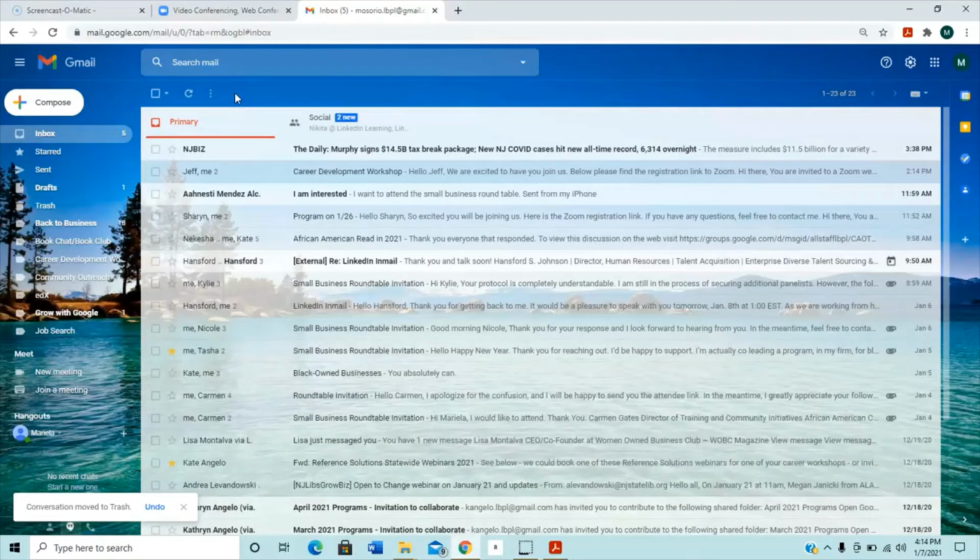And just like with a real trash can in your house, you can dig through the trash to recover an item you accidentally threw away. And that is until the dump truck comes and picks up your trash. Now, Gmail will delete your email in the trash after 30 days. And this is a great way of how you can manipulate your email.